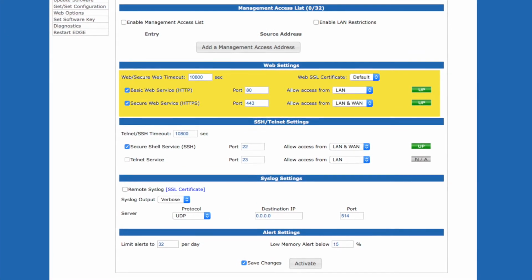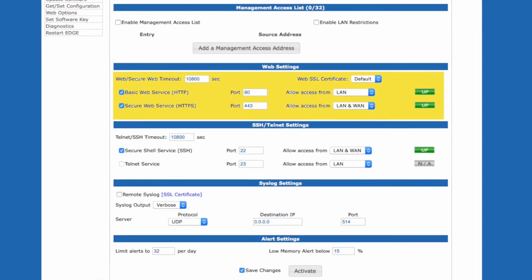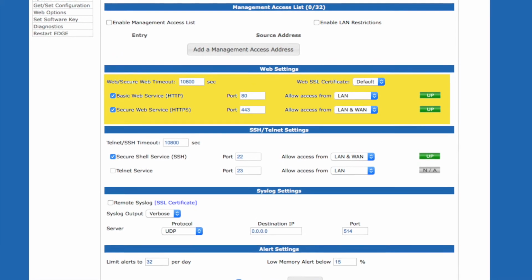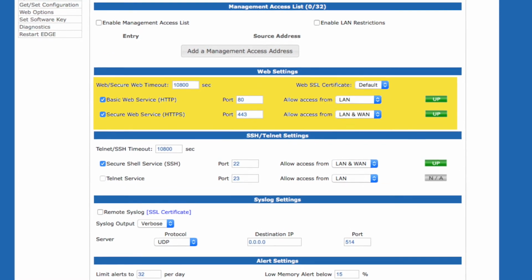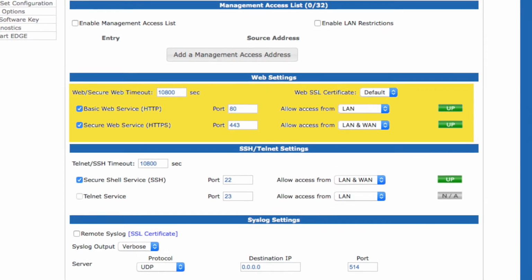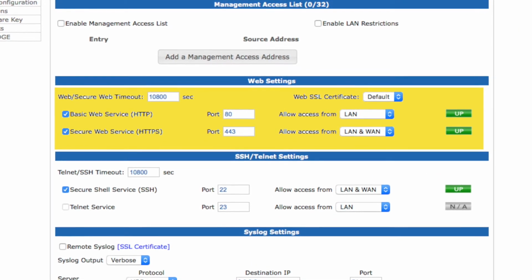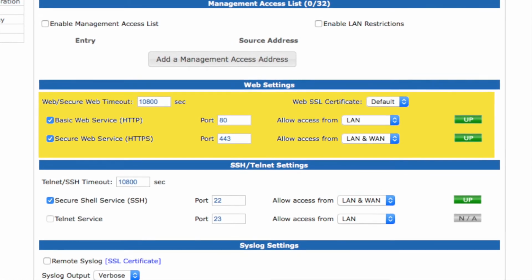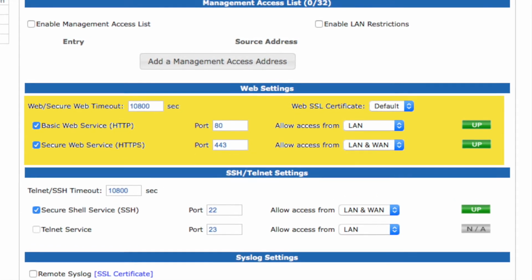Web settings allow you to specify the configuration and access to the web user interface. You can enable or disable a service with the relevant checkboxes, or change the port to make the device accessible on something non-standard. In addition, you can make the service accessible from the LAN side of the device, the WAN, or both.